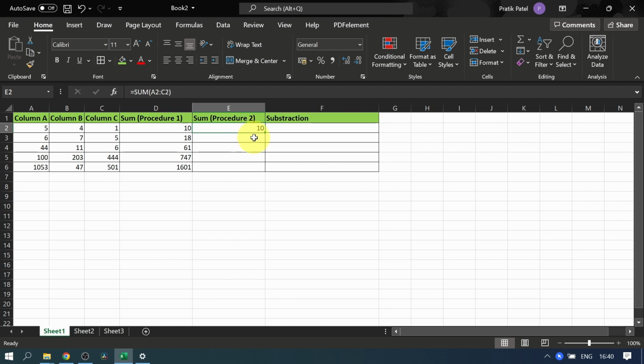This formula is mainly used when we are dealing with a huge number of data. If we are doing the same thing in the bottom cells of column E, then just drag the cell downward. So in this way you can get the added numbers in column E.